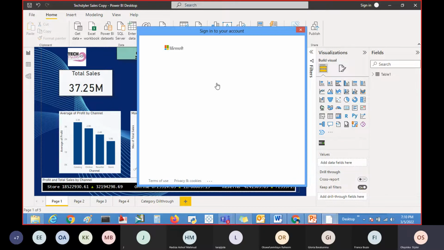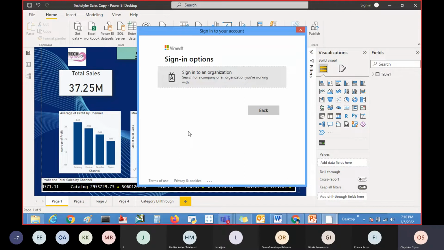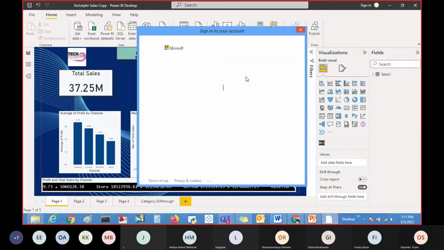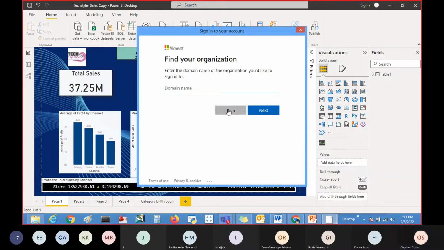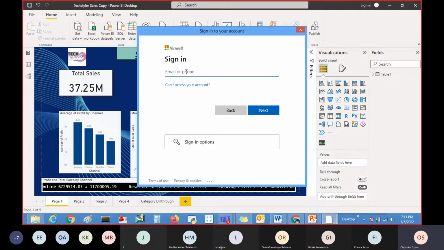From there, you can also get a link. So for example, you have a blog where you're talking about the report that you did. You can just put that link in the blog, and then people can follow that link and see your report.